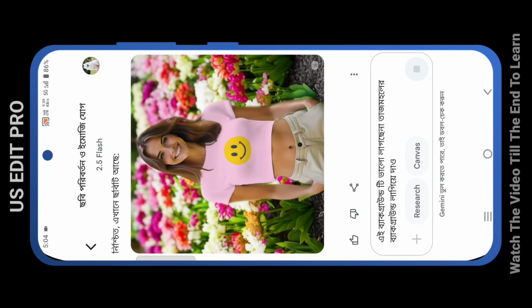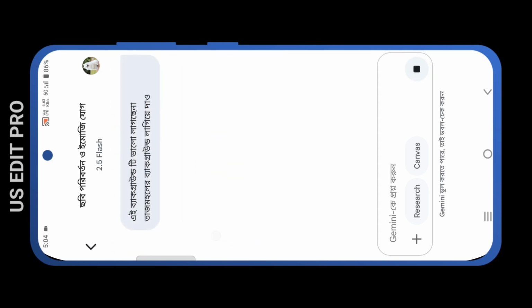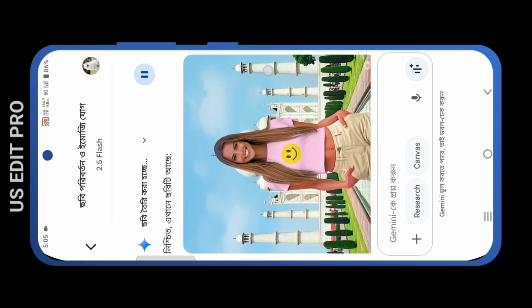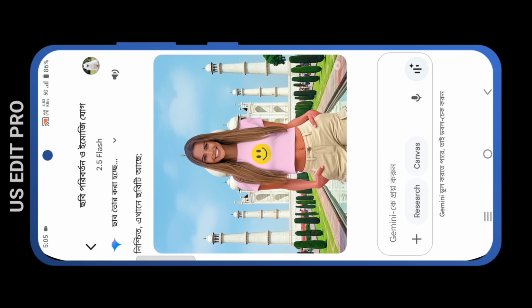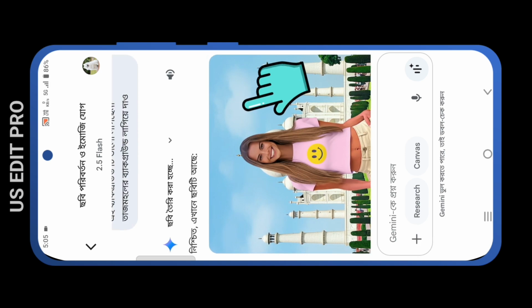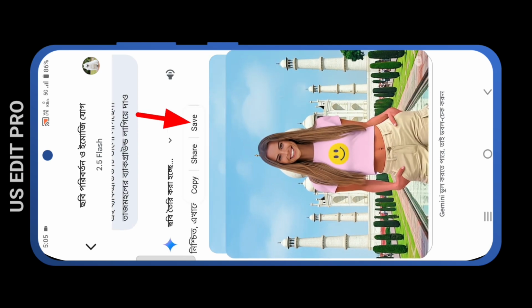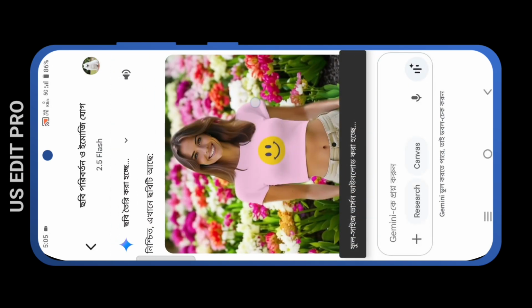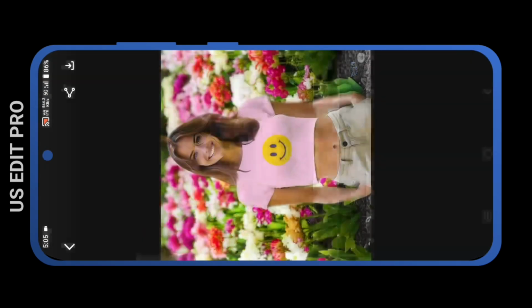You can observe the text displayed on the screen, and once again the background will change. So now you will notice that the background has switched to the Taj Mahal, which is quite impressive. You can easily download these edited photos by clicking on the download button, which will save the images directly to your phone's gallery for easy access.